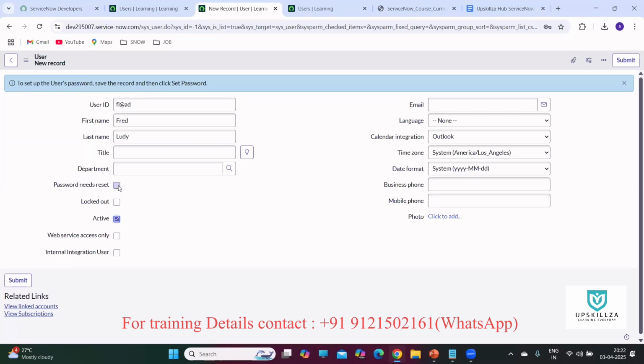Password needs to reset. What it means is, if this checkbox is true, once we create this user, ServiceNow generates one password. After that, the user can log in with that password and he can reset his own password. If we do not check this one, it is false. He cannot reset his password. Only the password ServiceNow provided, he can use.